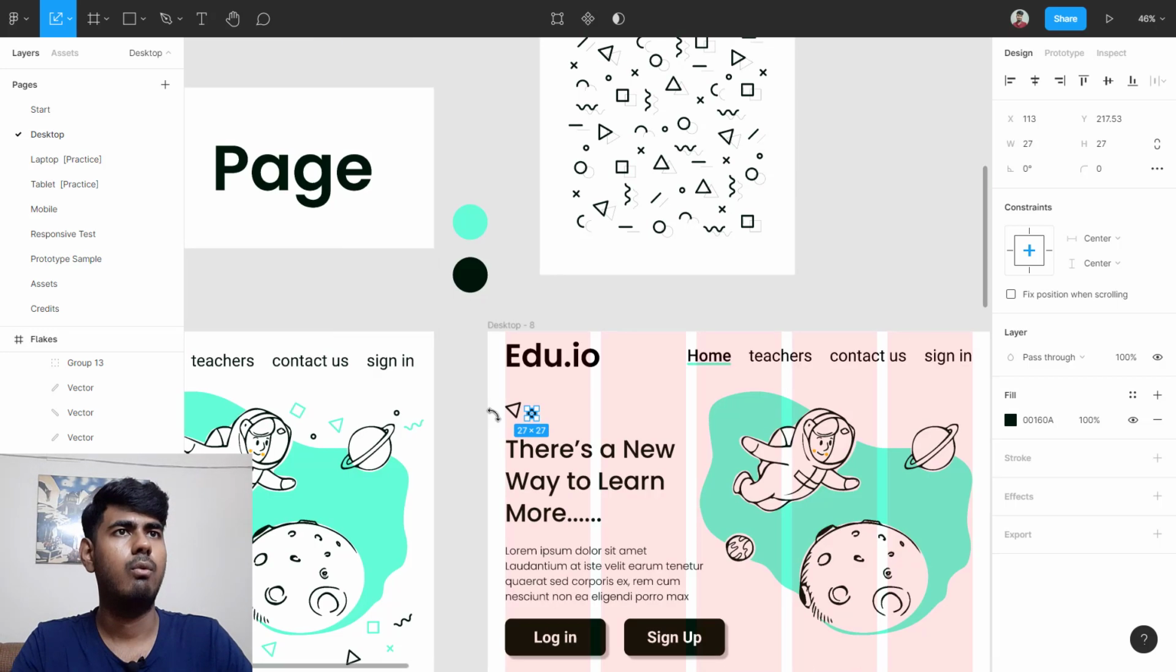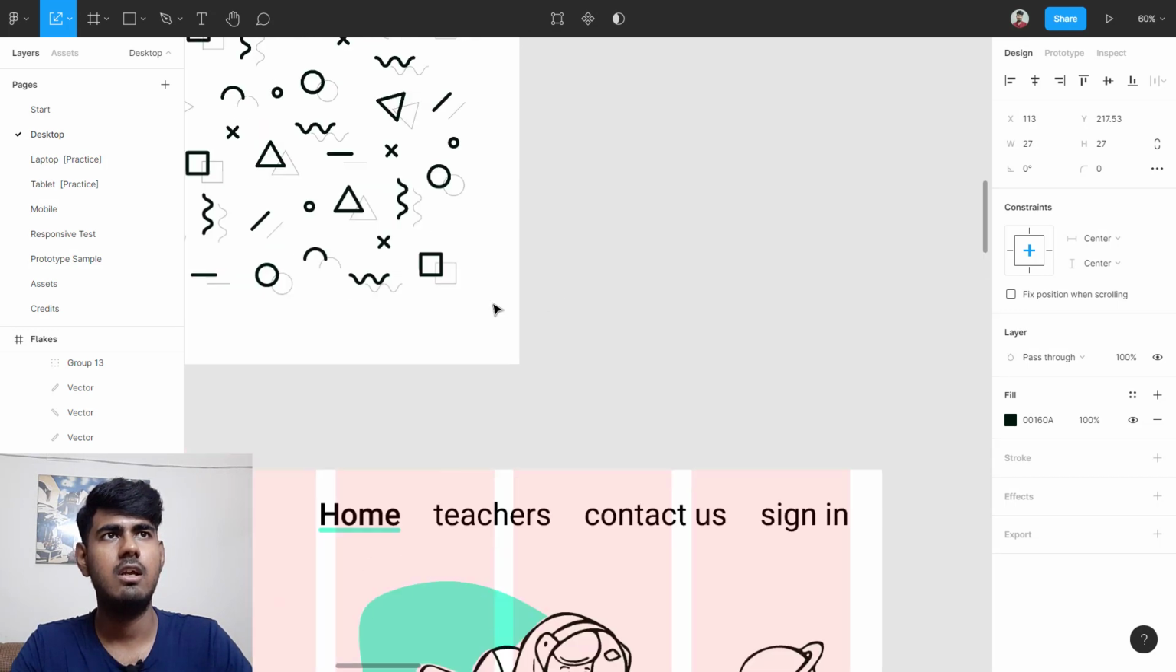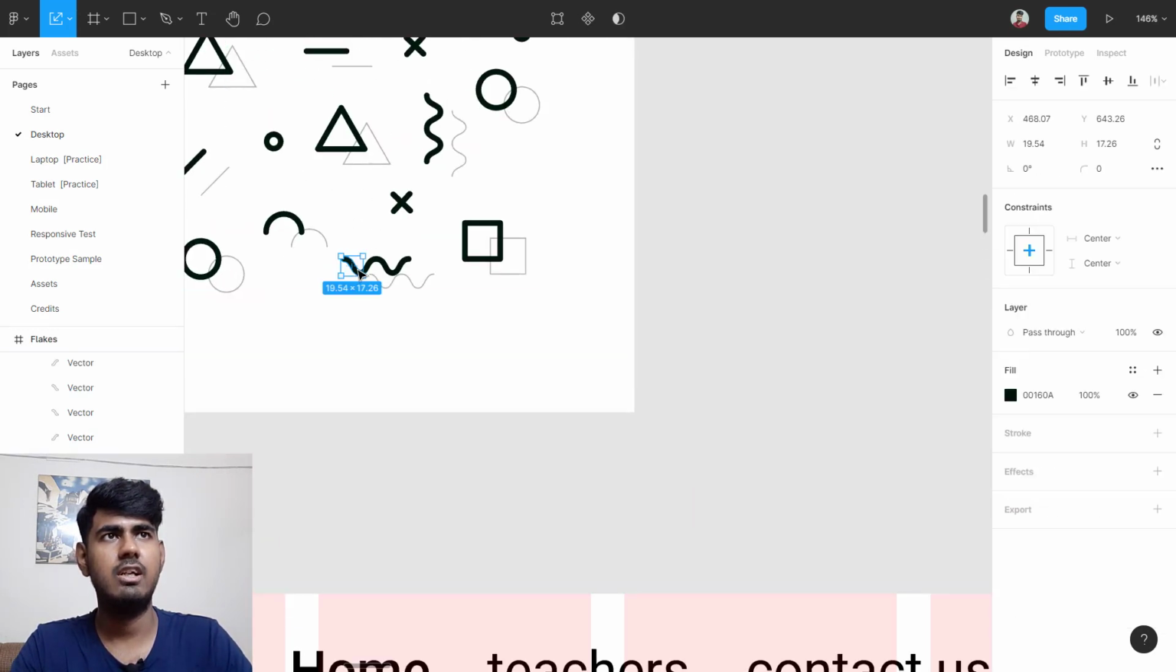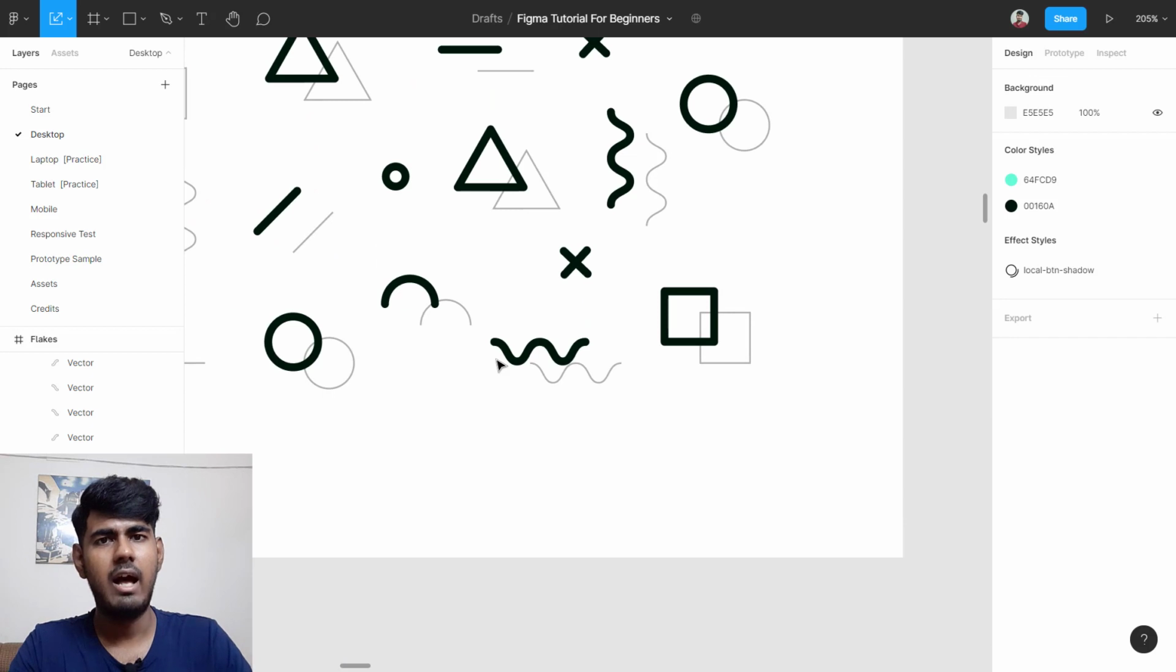Okay, now what do we have? We have this wave pattern over here. Okay, so I'm going to come over here and select this wave over here. Now look at this, this is a little bit tricky. Okay, so this wave is actually multiple icons together.